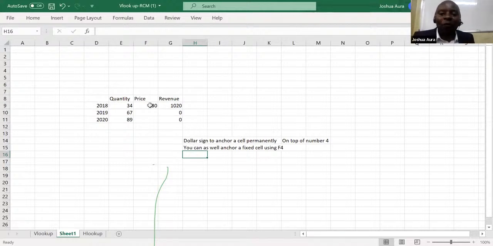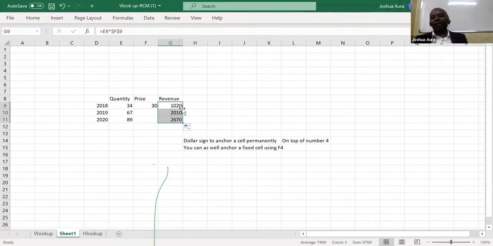Now, once I've been able to fix this 30 permanently, then I can easily come back and autofill. Ladies and gentlemen, I would want to give you 3 minutes. You think through and do exactly what Mwalimu has done. And then you advise whether you would want us to repeat. I don't mind repeating severally, because I know the power of Excel. Excel will save a lot of your organization's time. It's a savior, trust you me.